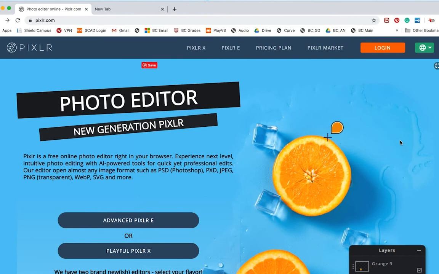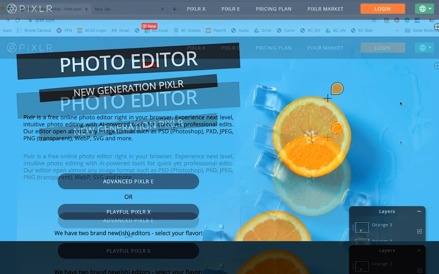They have changed it a lot, so it now mimics Photoshop CC. There's Advanced Pixlr E or Playful Pixlr X. I'm going to use Playful Pixlr X.